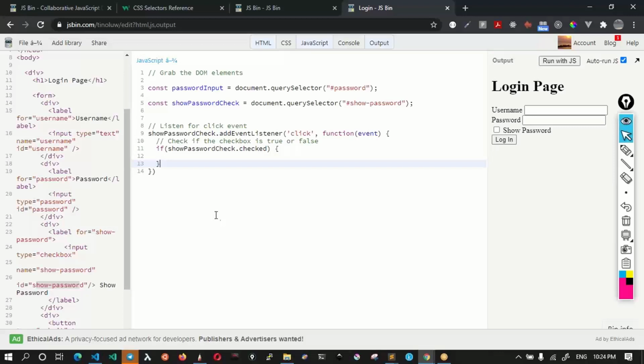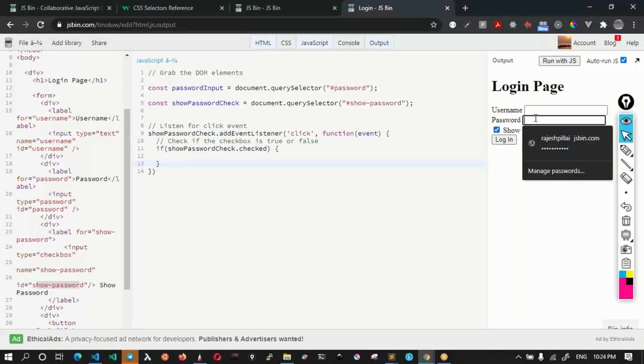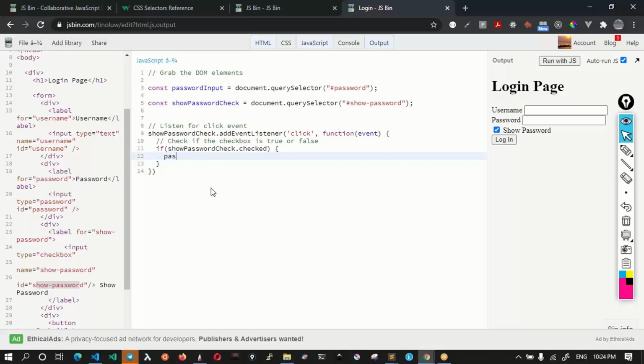Now what we need to do is, if this button is clicked, we want this password field to be converted from password to text and vice versa, right? That's quite simple. I could simply grab the password input and change the type to text. If it is not checked, that means the show password checkbox is unchecked, we simply change the type back to password. Now let's give it a try. Initially it is unchecked, so the input type is by default password.